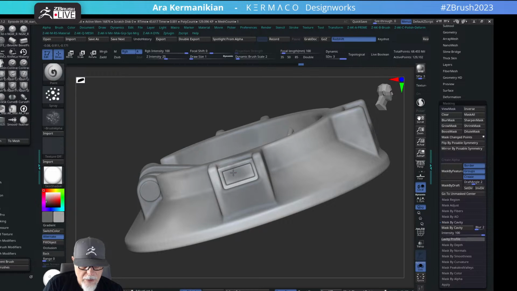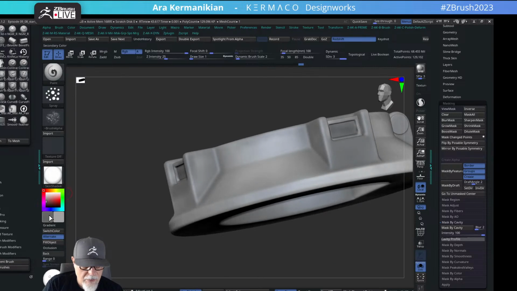That's weird. I thought I colored this the darker color. Let's try this again.